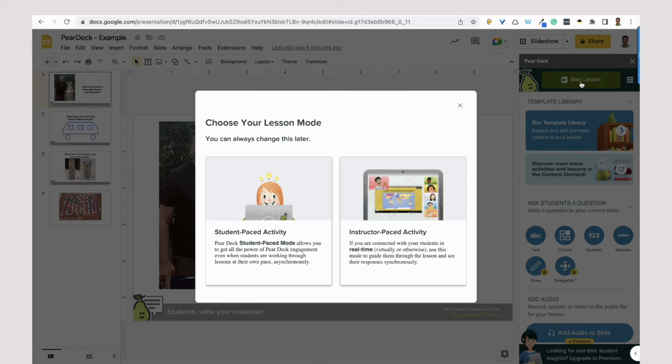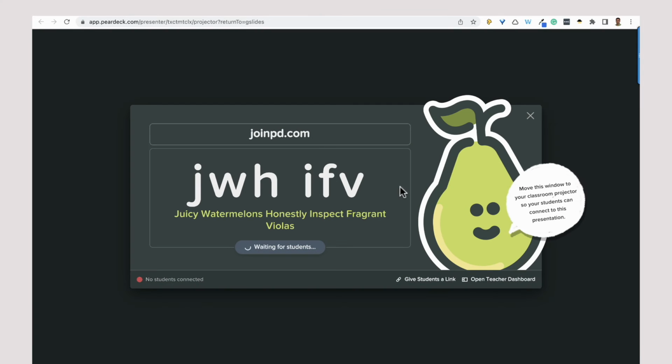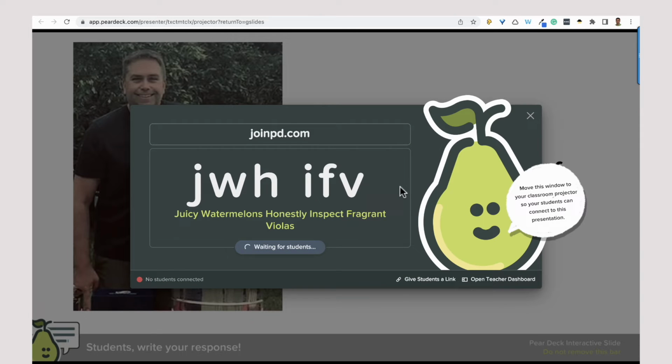Now you'll choose if you want the lesson to be student-paced or instructor-paced. I want to use this synchronously, so I'm going to click Instructor-paced. This screen pops up so you can display it to share the link and code with your students. The link will always be the same, but the code changes each time you start a lesson.